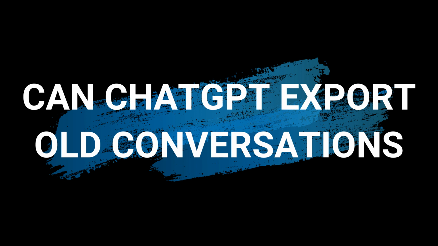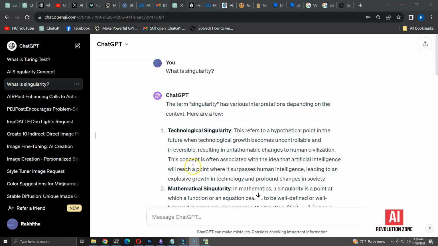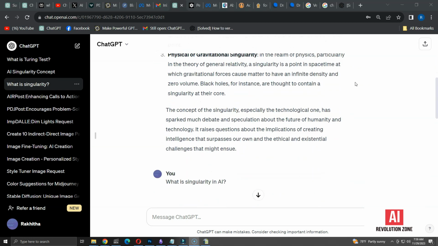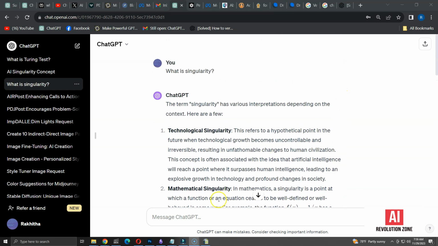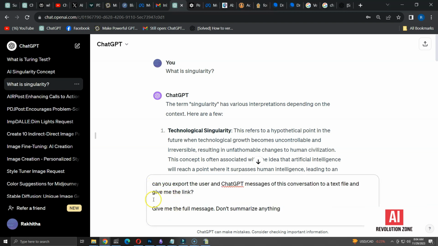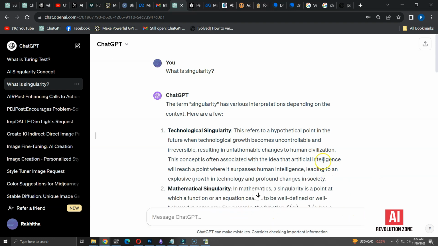My first question was, can I export old conversations? Here, I am logged into my ChatGPT Plus account. This is a conversation I had a few weeks earlier, before the release of GPT multi-model features. Let's try to export this. Here are my instructions. Can you export user and ChatGPT messages of this conversation into a text file and give me the link? Give me the full message. Don't summarize anything. Let's run this and see what happens.